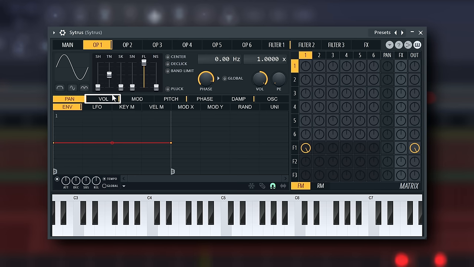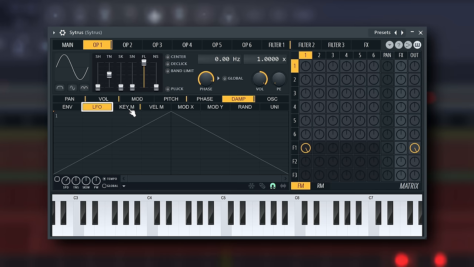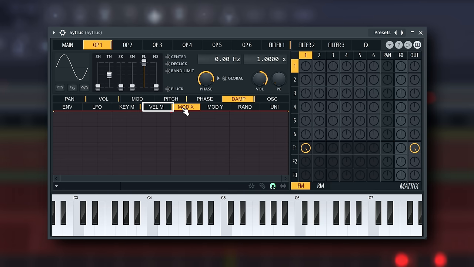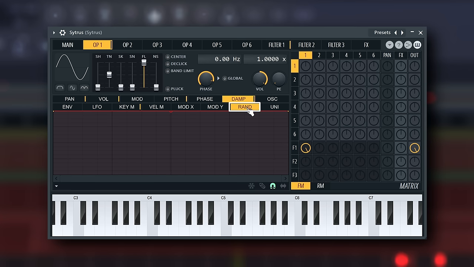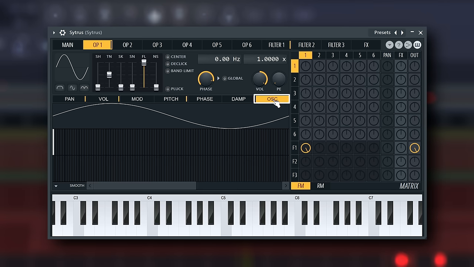Panning, volume, FM or RM amount, pitch, phase and damping can be controlled by envelopes. See the card on screen right now for a deeper explanation on those. LFOs, key tracking, velocity tracking, mod X and Y macros, these are on the main tab, random mapping and unison offset mapping. We will talk about the oscillator tab later on.